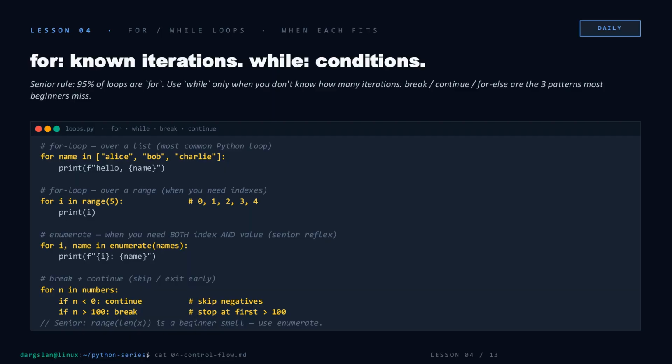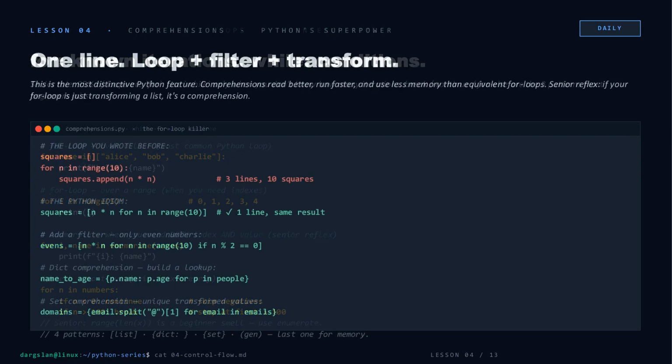Now, loops. The rule is simple. If you know what you're iterating over, a list, a range, a file, reach for for. Save while for the cases where you genuinely don't know how many rounds you need. And when you need both the index and the value, don't write for i in range(len(items)). That's a beginner smell. Use enumerate. It's the senior reflex. Pair that with break and continue for early exits, and you've covered 95% of real Python loops.